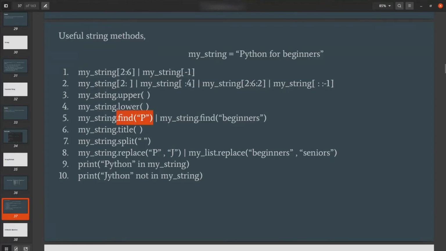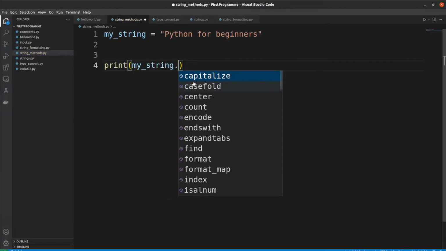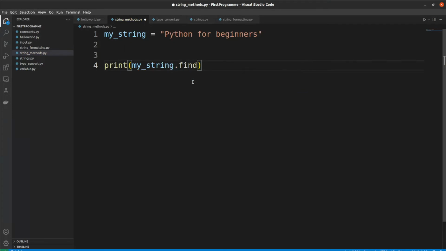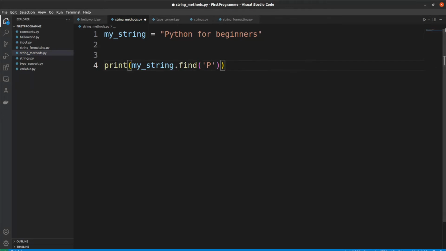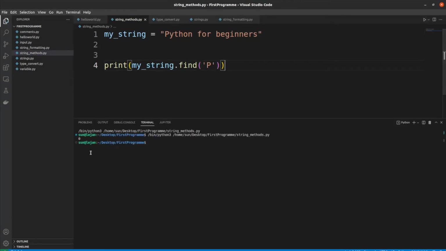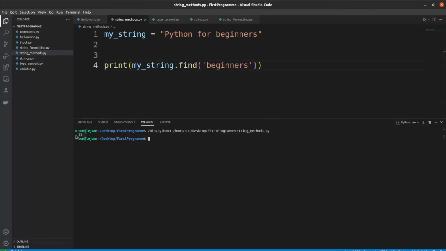Let's take this find method. Here I write myString, then dot, right after it the find method. Inside parentheses I put the character P. Then run the program. Here we got the output as 0. Basically, this find method returns the index of the first occurrence of the specified value. Here the character P is the specified value. Here is another example of the find method. But if we specify a value which does not live inside our string, it will return -1.